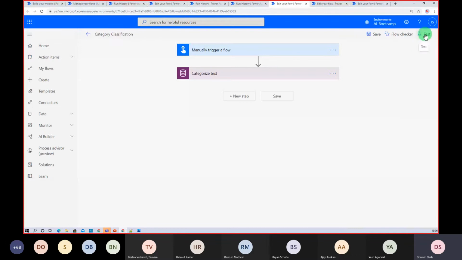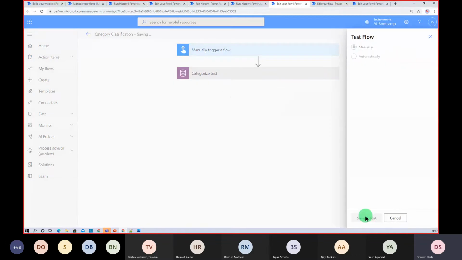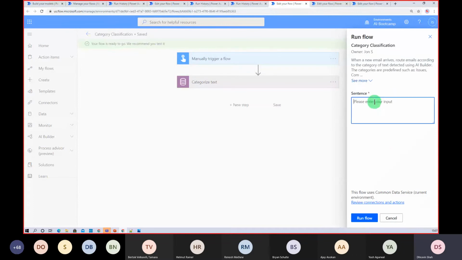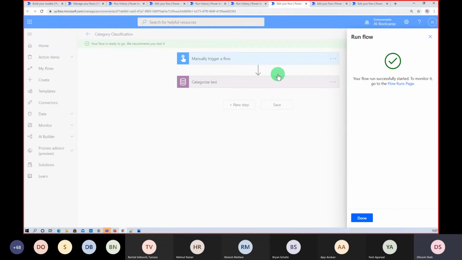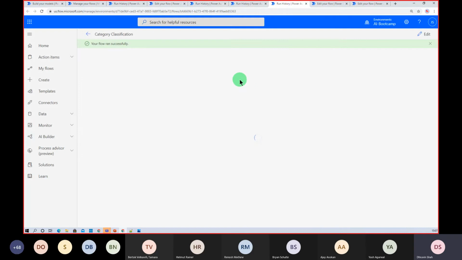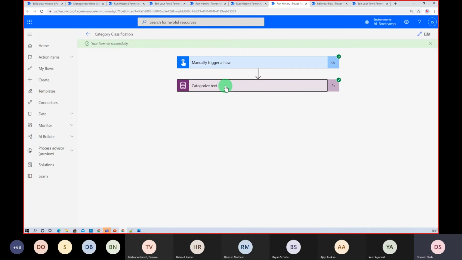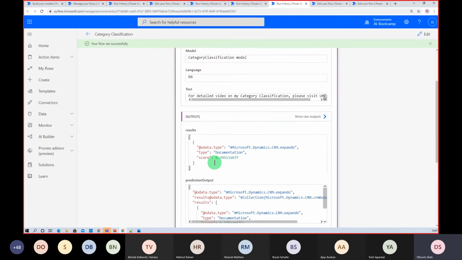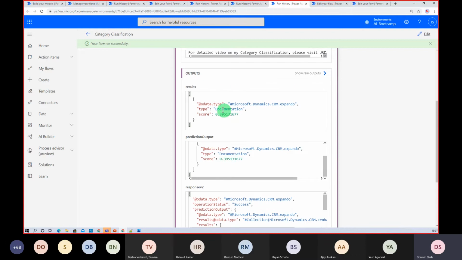And just add one last thing over here. Sometimes what happens is we are providing information like, for a detailed video you can choose my YouTube channel or something like that. So at that time it will categorize it as documentation. So let's see. So here you can see that it identified that as documentation.